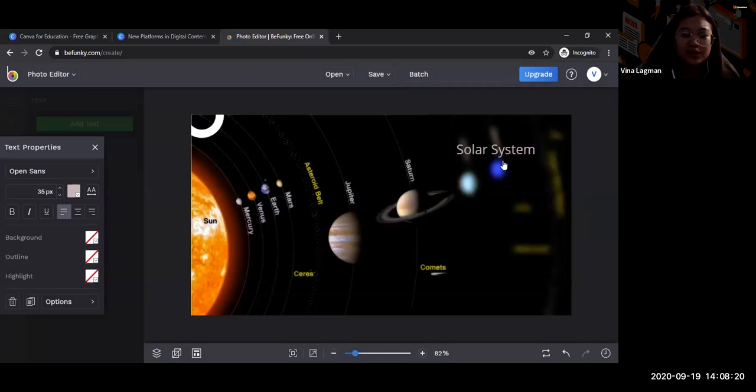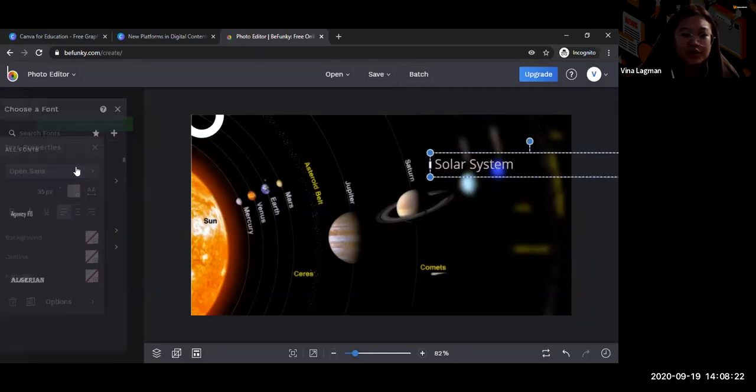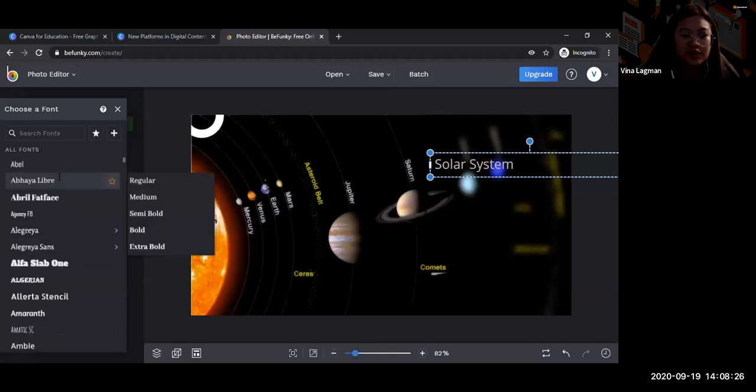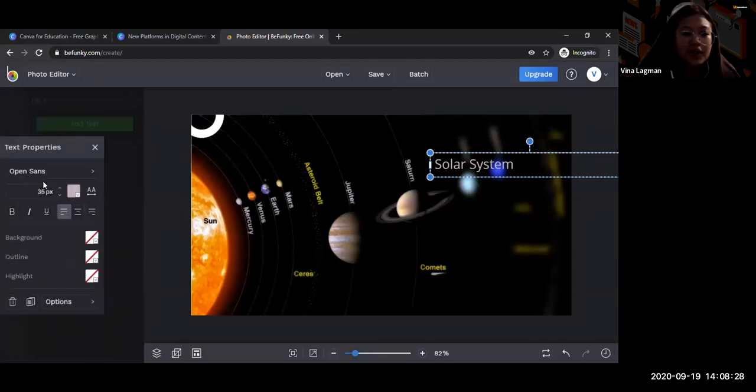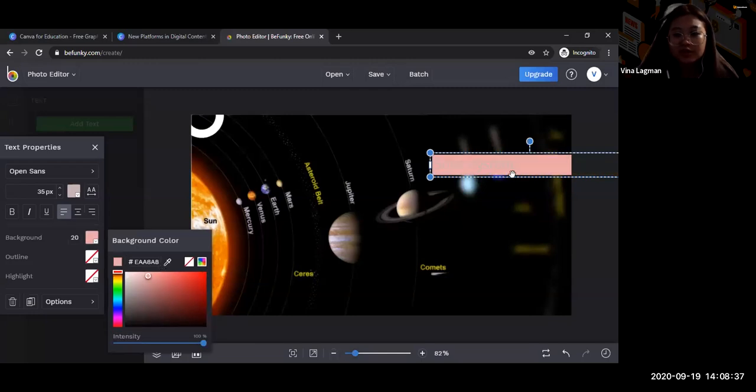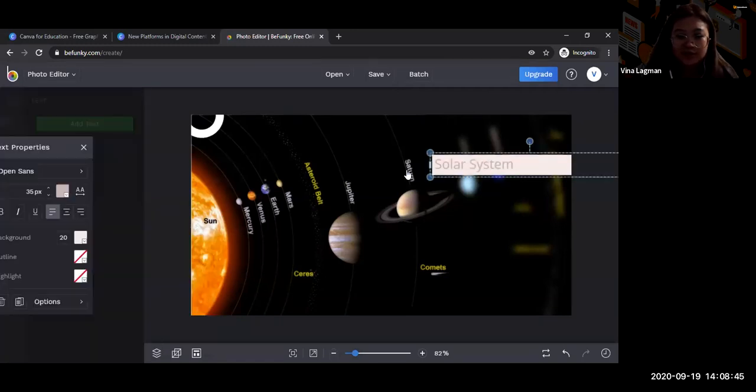Ayan. So, you can actually adjust din yung fonts niya. Meron naman tayong choices here. Just click on the fonts that you want. And then, may mga sizes din siya. And tapos for the background, if you want to put some background dun sa ano, ayan. Pero since white, diba, hindi na masyadong makikita. So, make sure dapat nagko-contrast siya. So, hindi nakita.